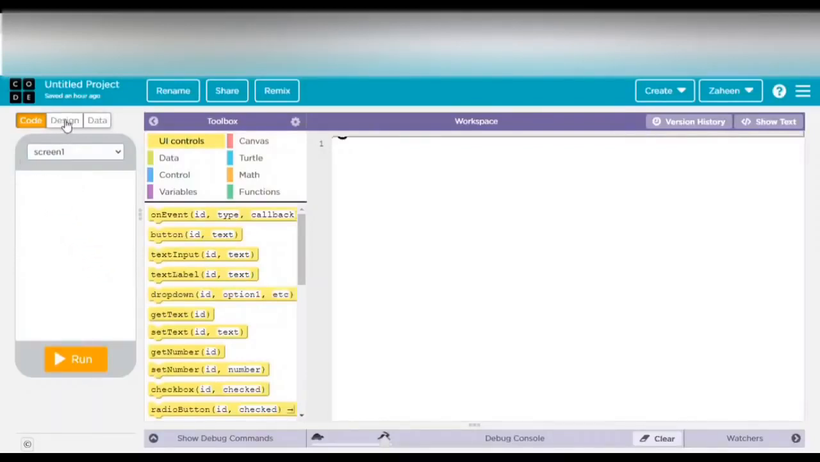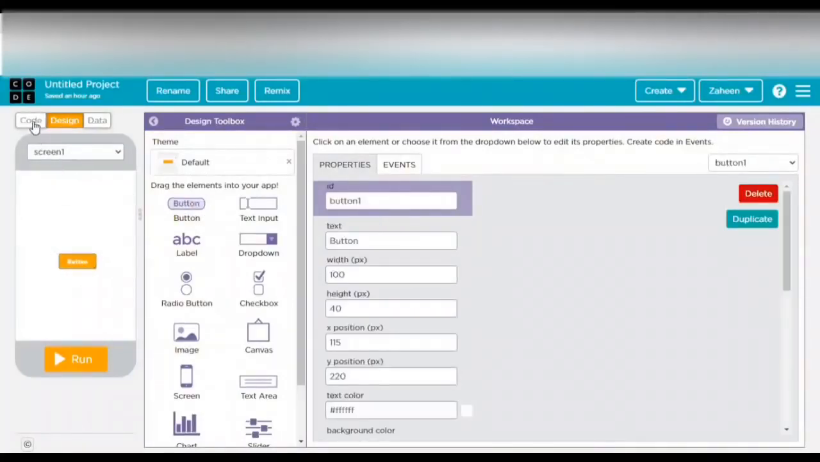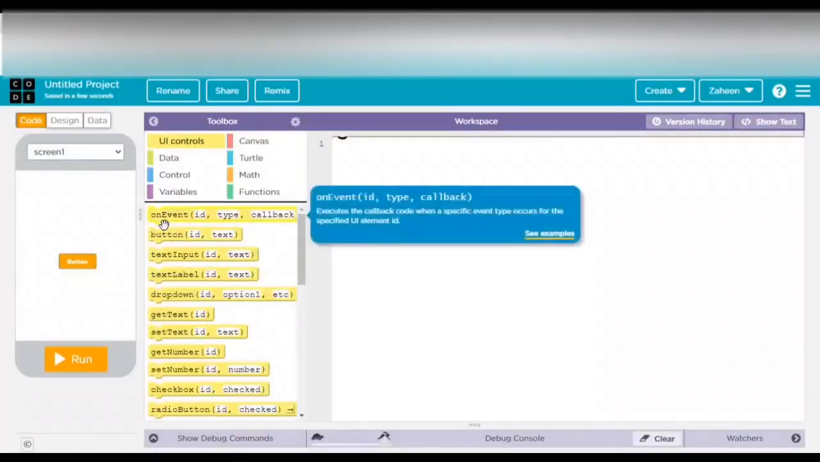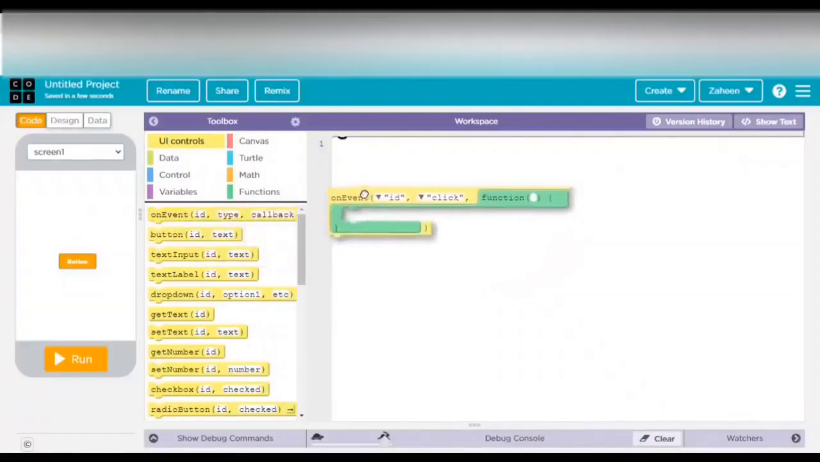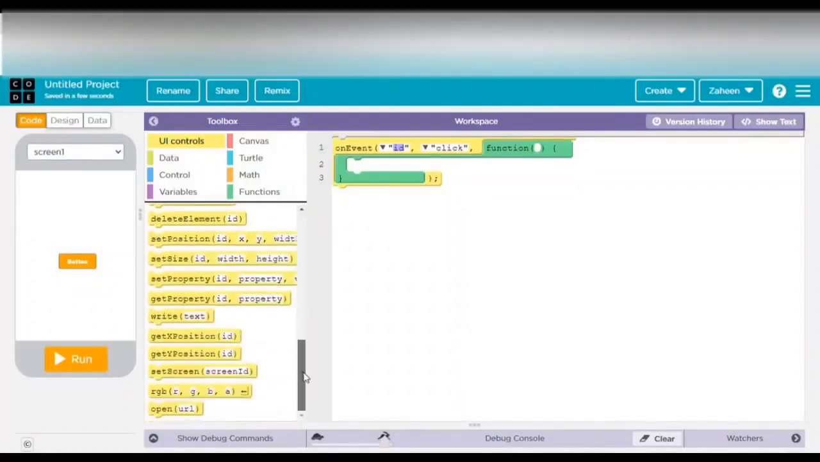First we need to go to design. We need to select the button. We will go to code. Then we have to select this on event, that is the first block of code. We'll drag and drop it over here. Then we'll go below, select the set property, and drag and drop it over here. I'm not doing the explanation, I'm just showing you the steps. The explanation you will get from your PDF.